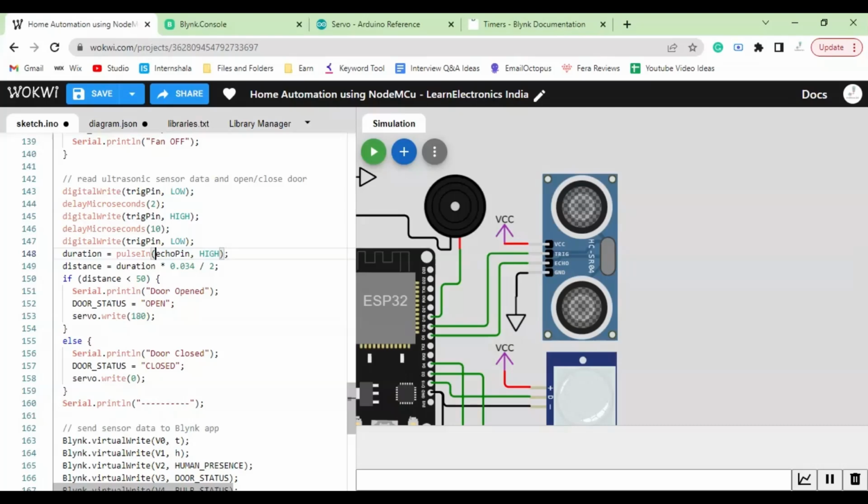And simply what we do is we get the value of the echo pin as high, and using this pulseIn function, it will measure the duration, like whenever the signal was sent using this trigger high, and whenever this echo pin received the signal as high, the time difference will automatically be calculated, and the duration will be measured using this pulseIn function.